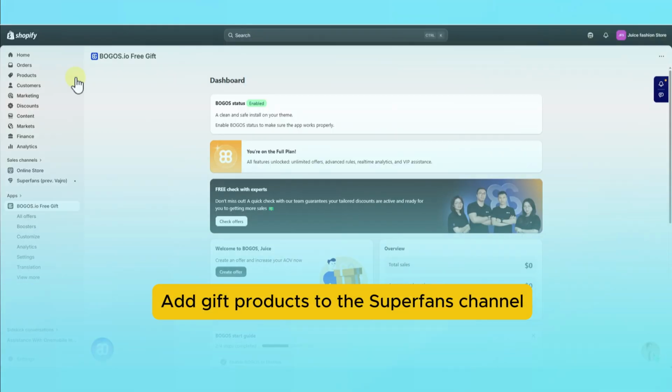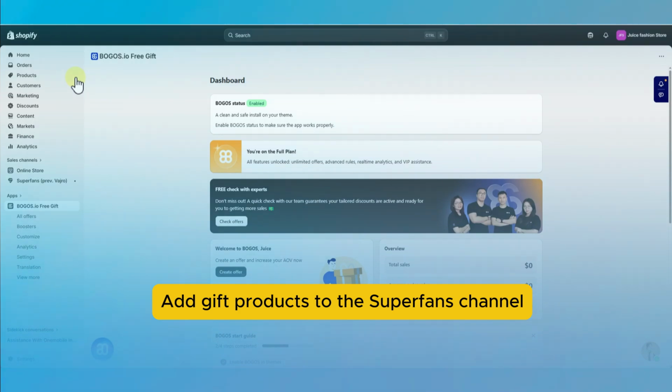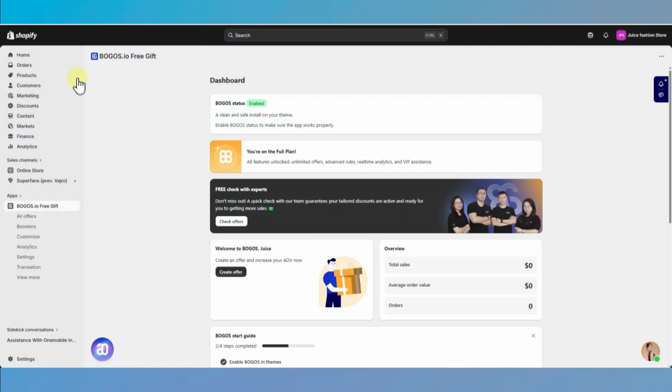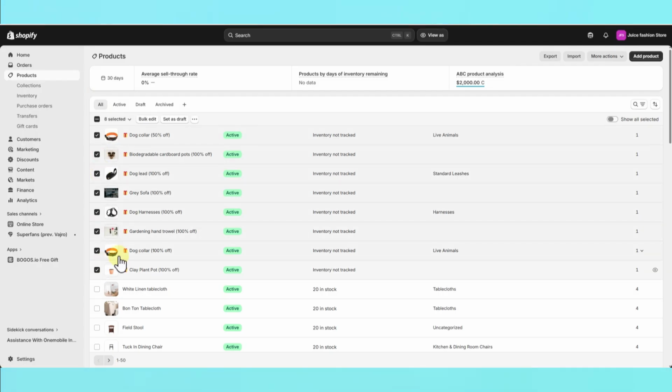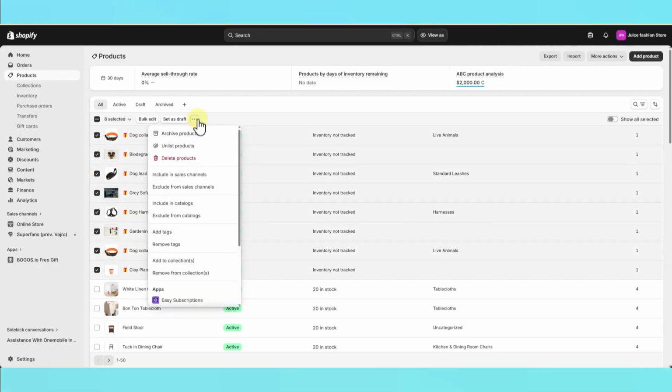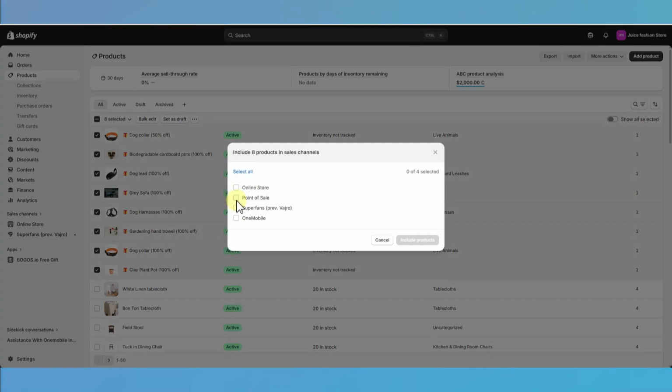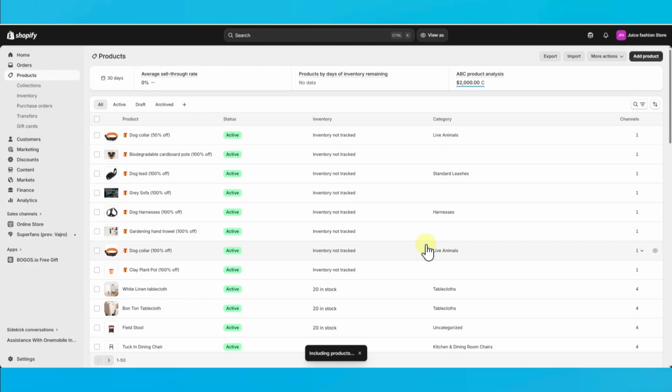Next step, we need to make sure your gift products are available on the Superfans sales channel. In Shopify, go to Products. Select all the gift products used in your BOGOS offers, then click the three-dot menu and choose Include in Sales Channels. Select Superfans and click Include Products. This ensures the gift items can be included in your mobile app.